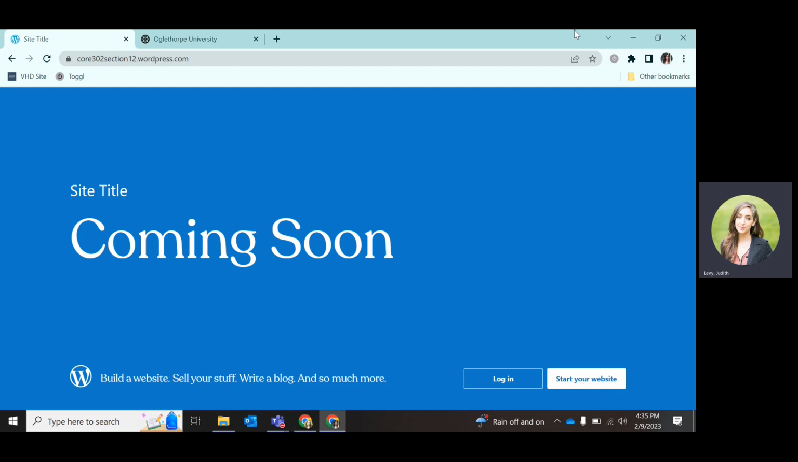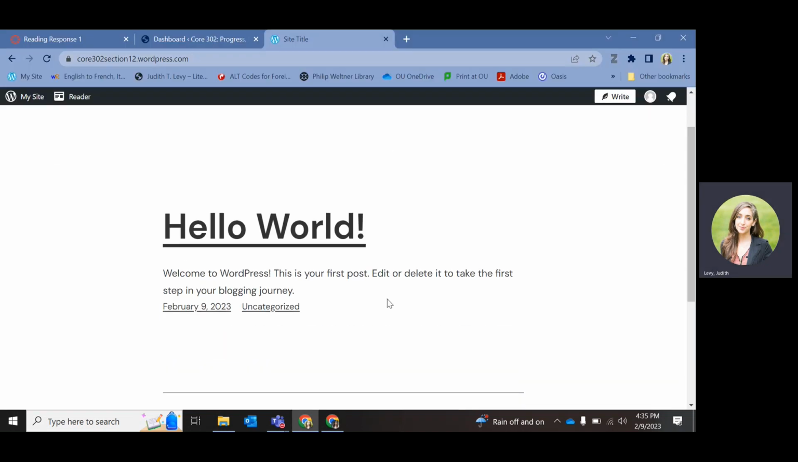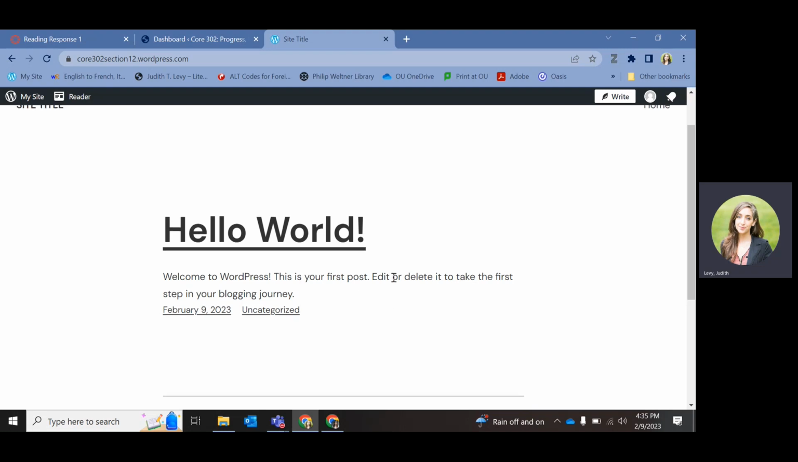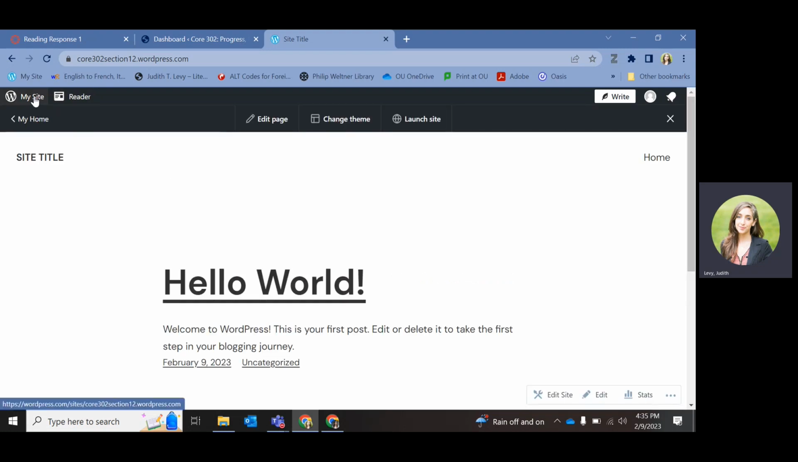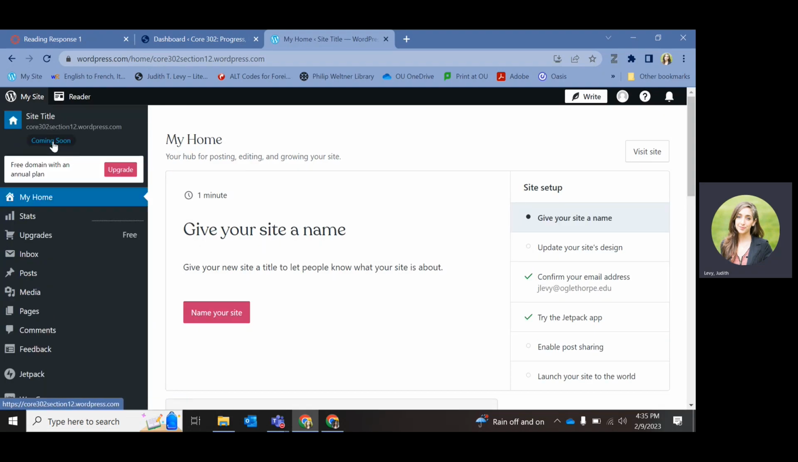So if you're logged in the same browser, it'll look like it's published when it's actually not. So if you're up in your website and you see coming soon over in the corner, that means it has not been launched.